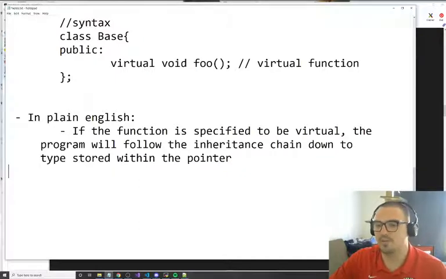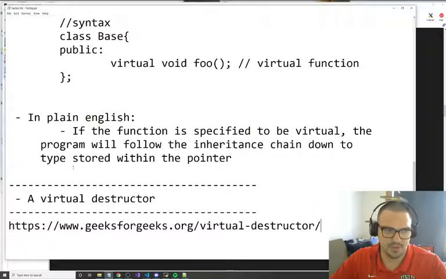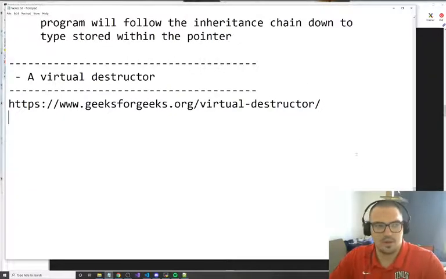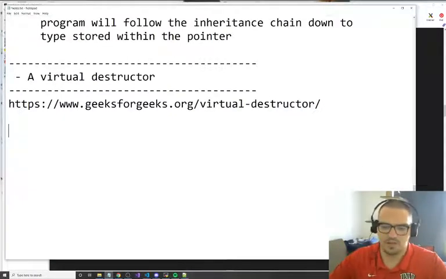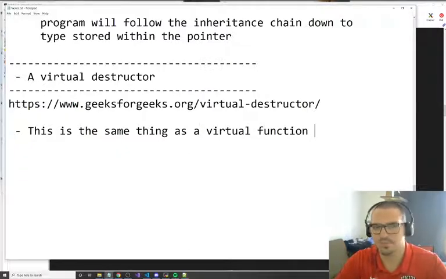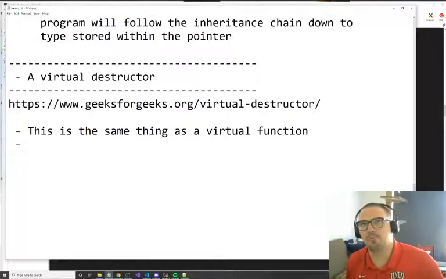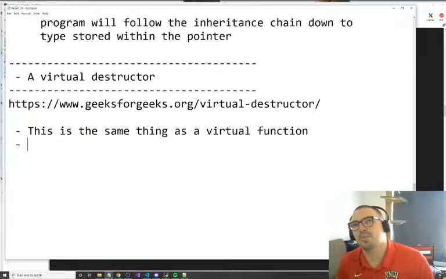So now we're going to talk about the thing that you kind of saw there, the virtual destructor. So what do we know about virtual destructors? Well, this is the same thing as a virtual function. And you say, hey, well, if a destructor can be virtual, can the constructor be virtual? Well, a constructor does not need to be virtual.